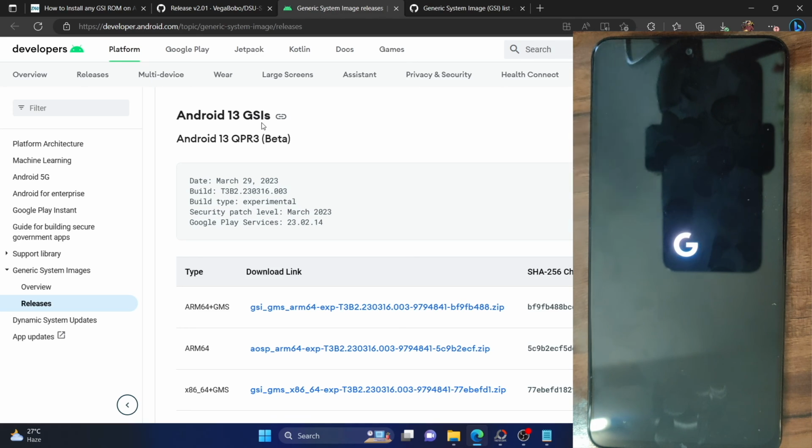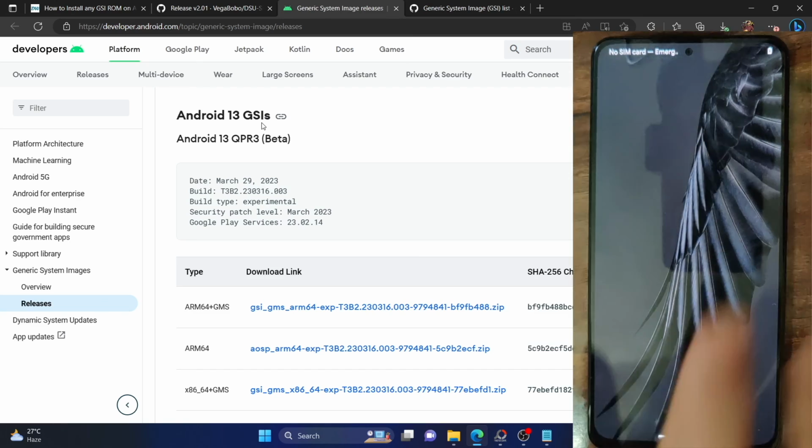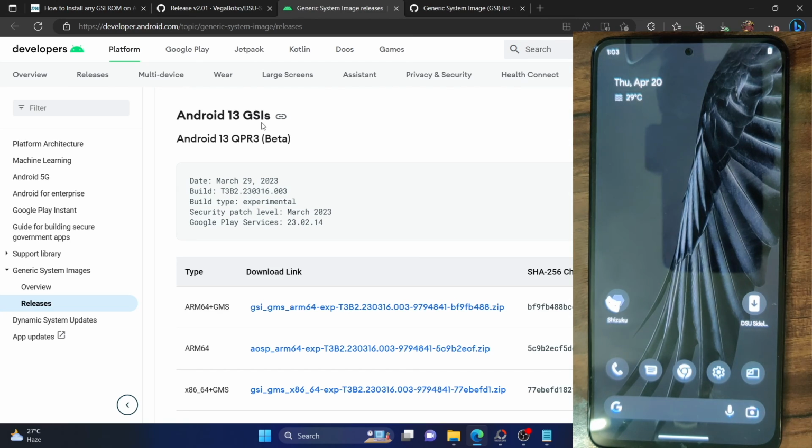As of now, I'll show you how to do a factory reset to remove the GSI ROM. The process will only take a few seconds. Make sure to take a backup of all the data, because doing a reset will wipe all the data from your phone.